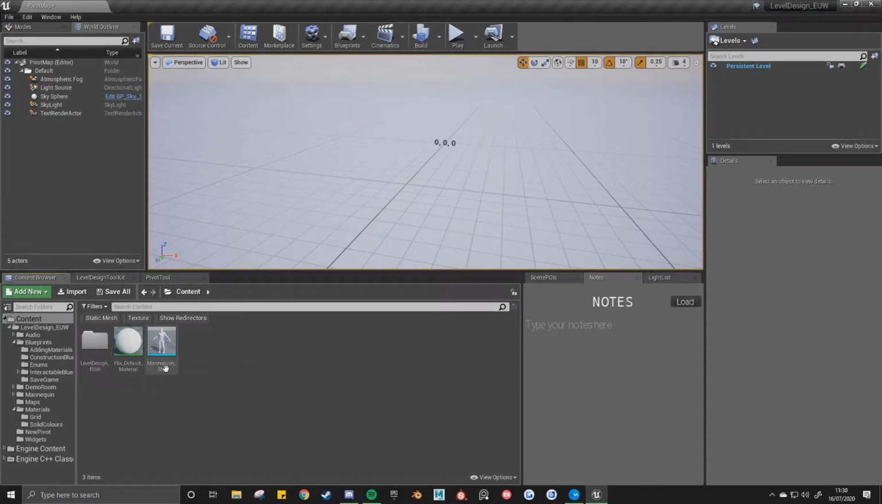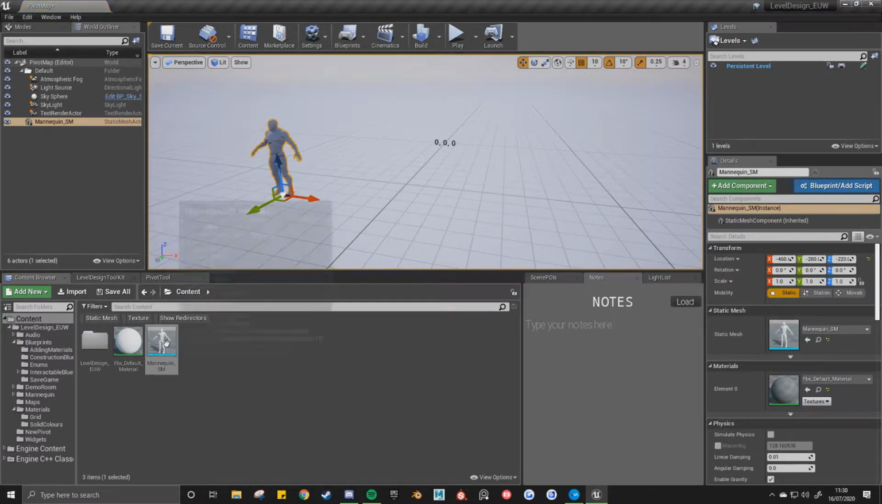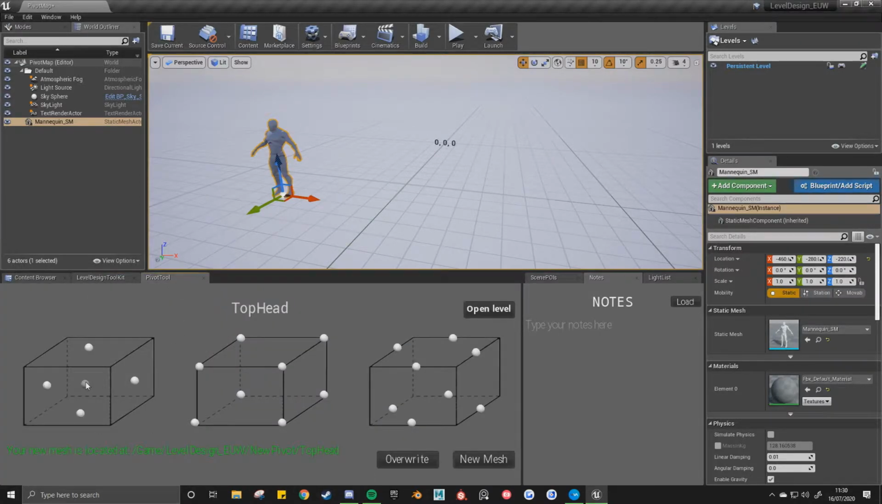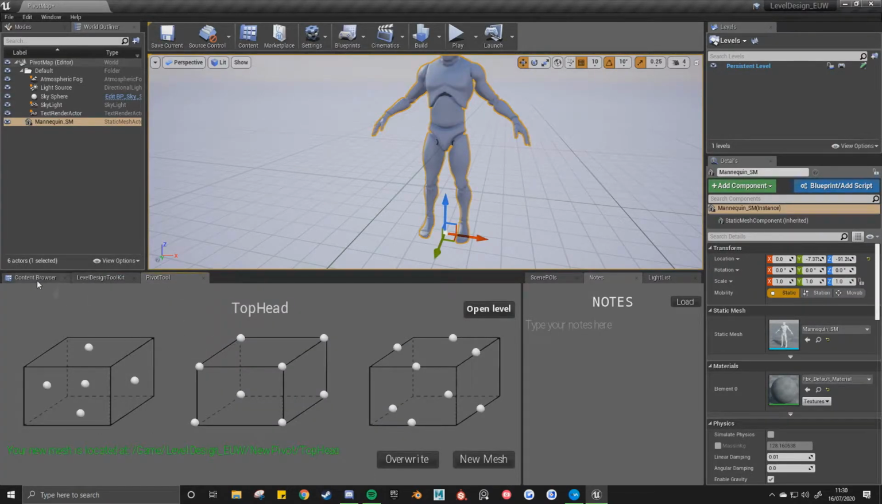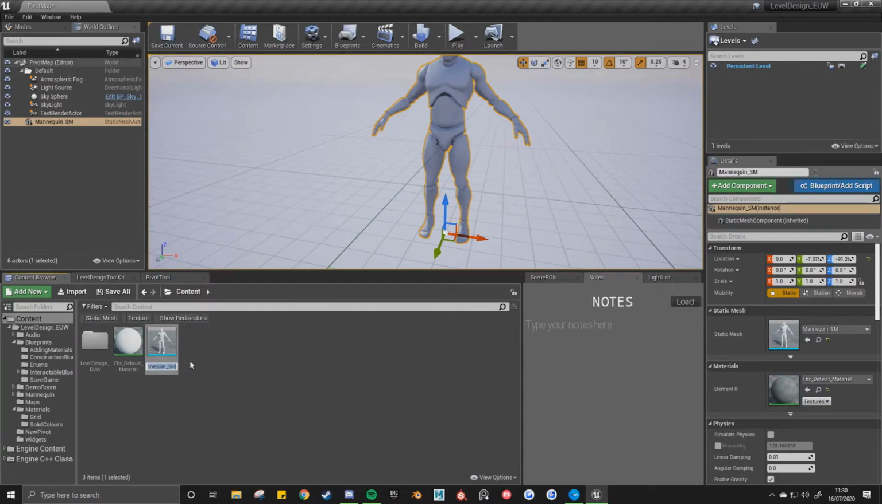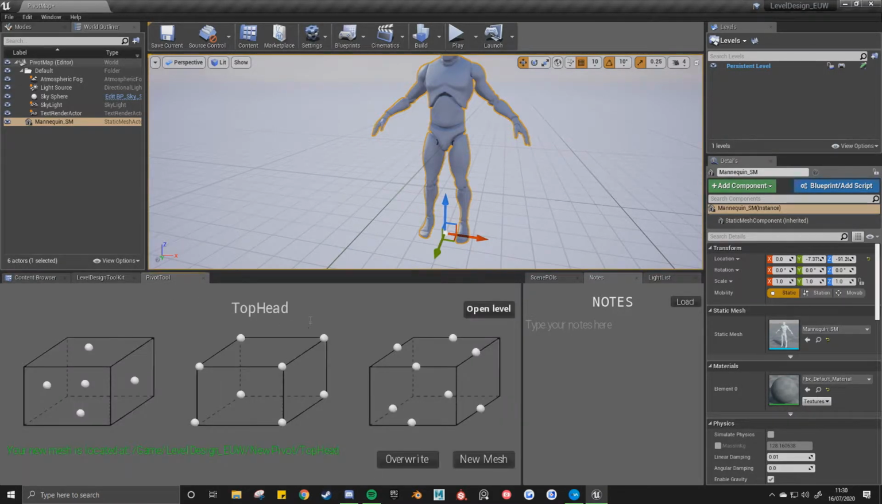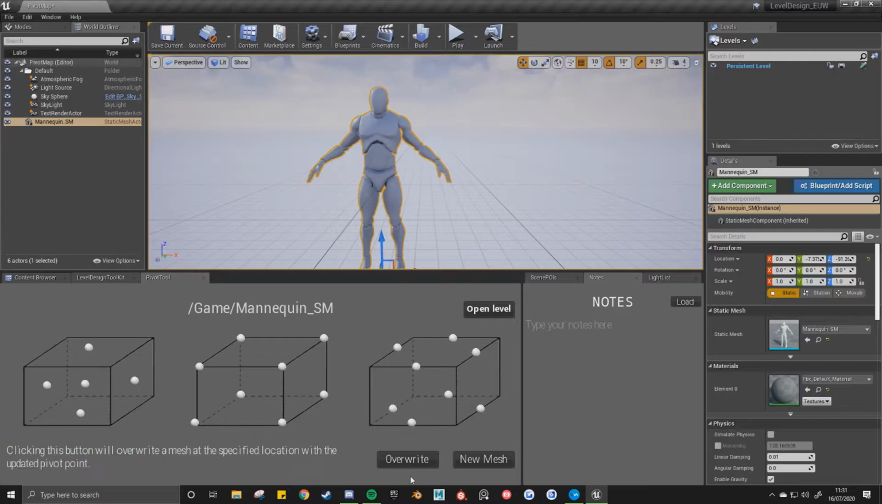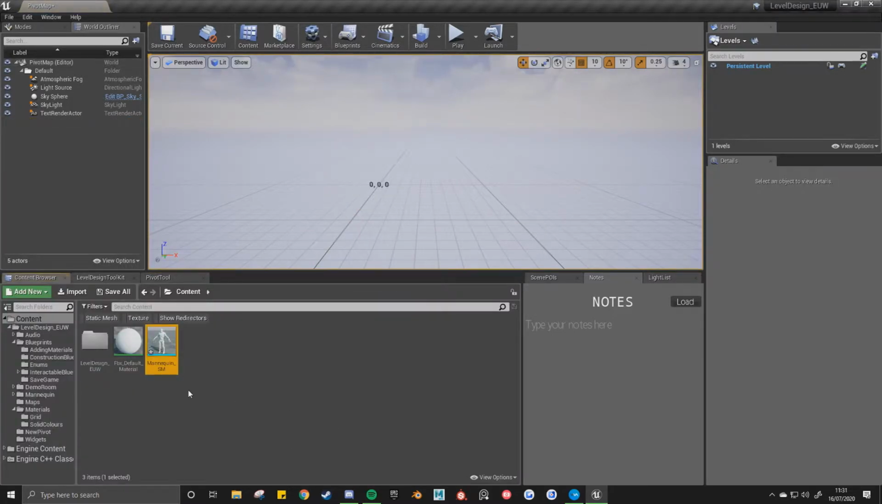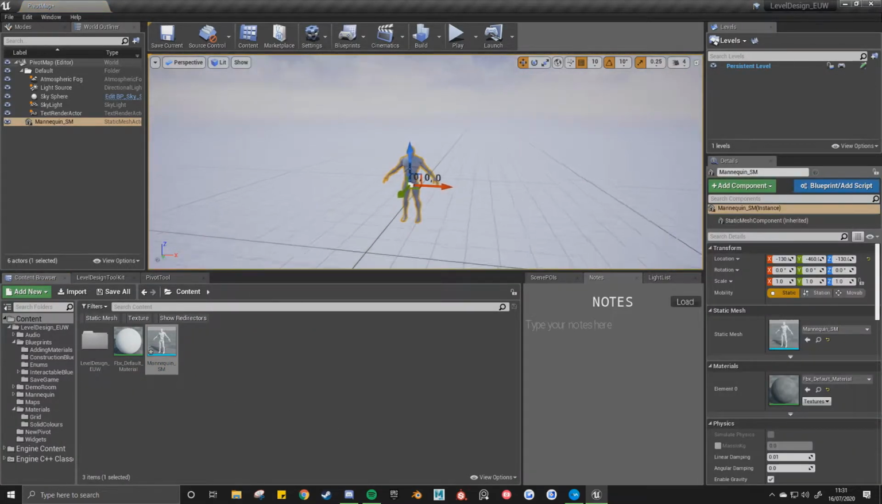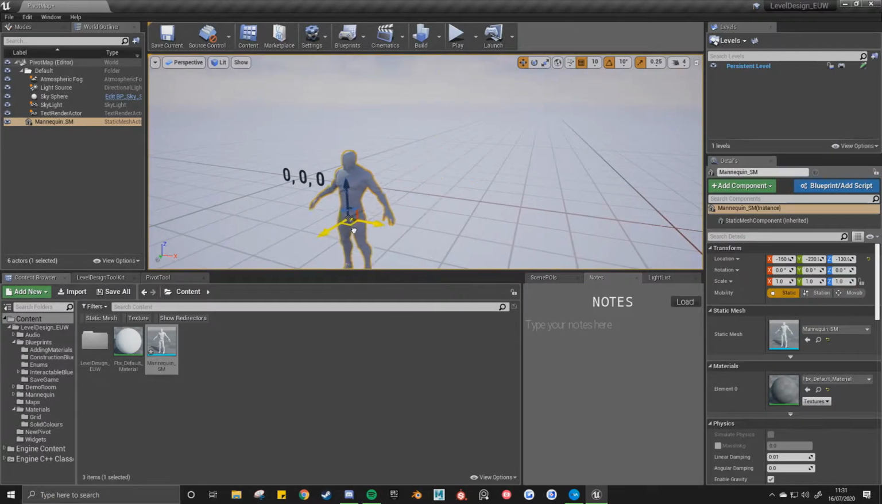But now let's say we want to overwrite the position of this mesh that already exists. So if we come back to the pivot tool and now let's put it in say the center, we want to get the name of this and then the file path. So if I do slash game slash and then the name of this mesh and then overwrite, it will overwrite that mesh with this new pivot location.